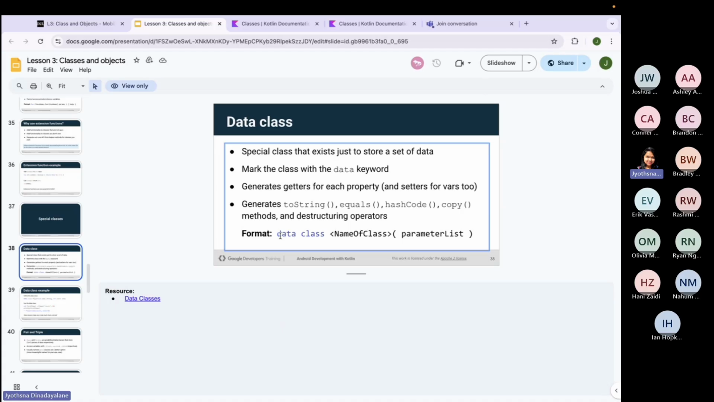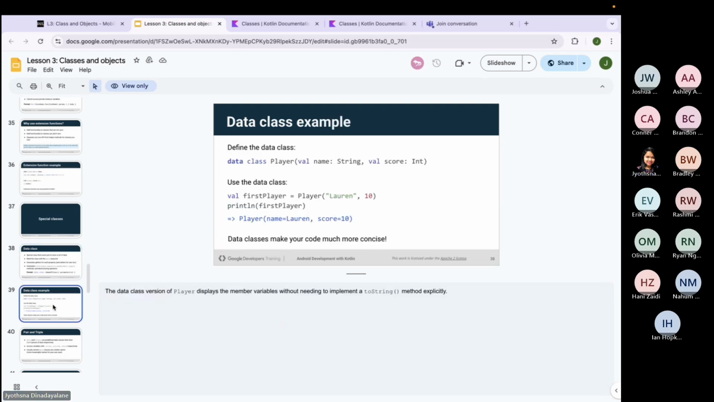And what is the format of it? It's data class, and whatever the name of the class is, like Student or Circle, the class name and the parameter list, whatever the parameters, like integer, that you are going to use here. If you are trying to convert an integer to a string, then the parameter list is going to be an integer value. So here, you see, data class, the class name is Player, and the parameters are a name, which is going to be a string value, and a score, which is going to be an integer value.